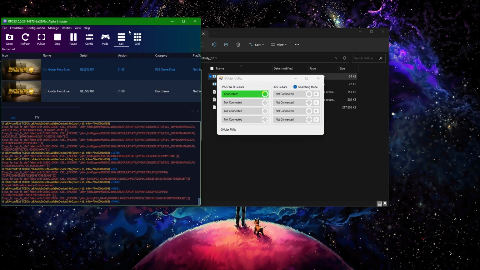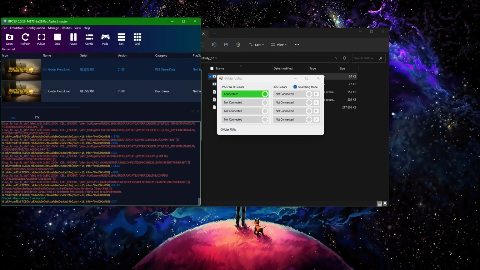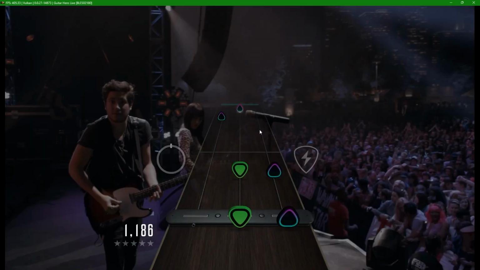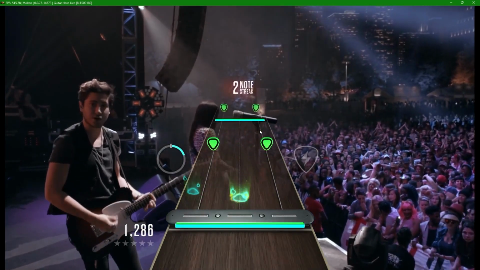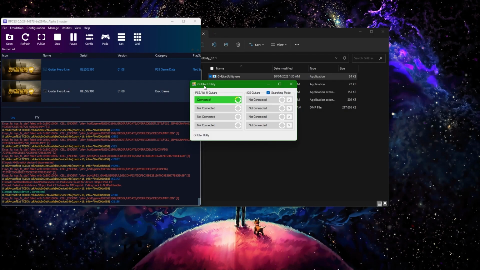The only thing we need to do in RPCS3 is go to pads, change it to XInput, and everything is set. You can just click save, go back to RPCS3, and then hit main, and it will just work. So I'm just using my PS3 Wii U dongle. And it works.